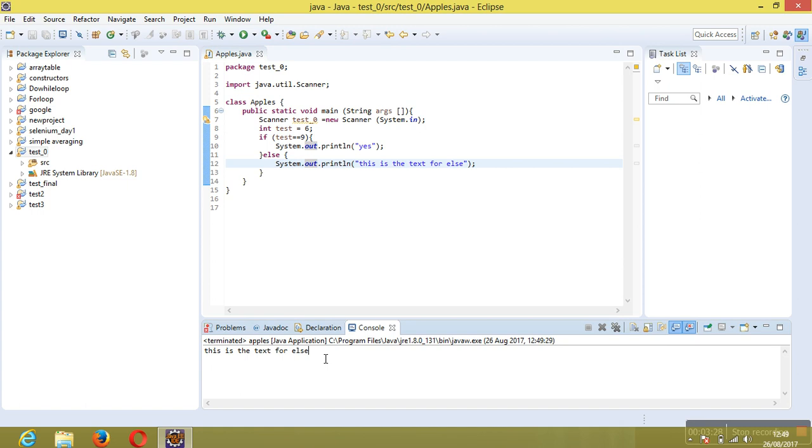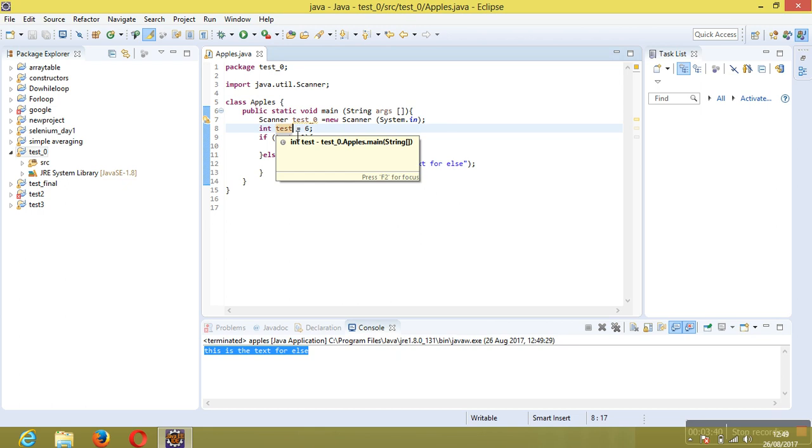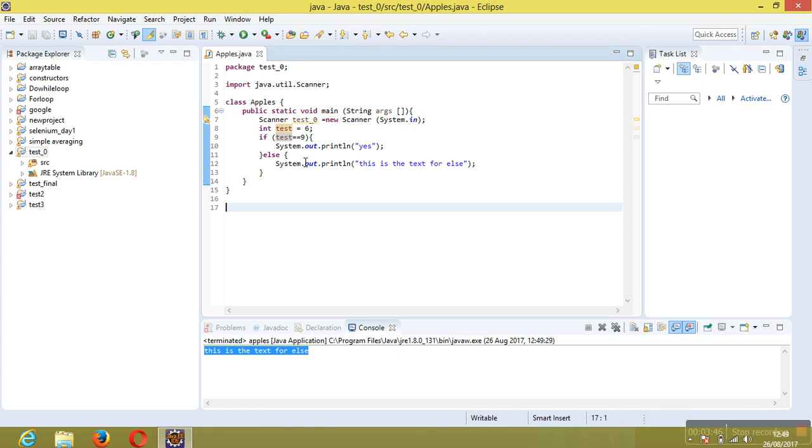Now let me explain the code in detail. Why is this the output of this entire code? That is because I have declared the value of test, that is a variable, to be 6. Now I direct my code that if the value of my variable test becomes 9, then it will print this. Otherwise, in all other scenarios, if the code finds the value of test to be anything other than 9, then it will print this.